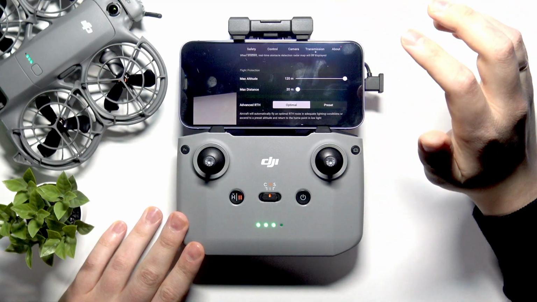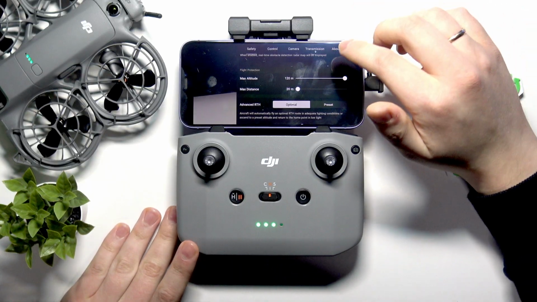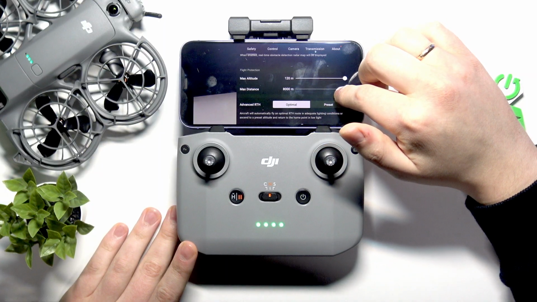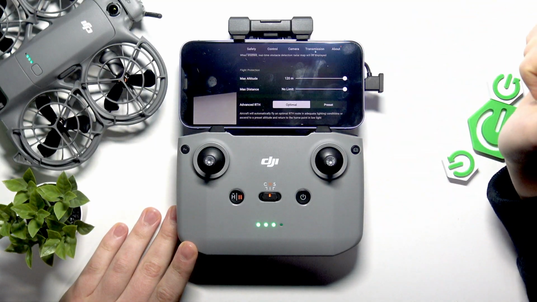Then you can also set it to be anywhere between 20 meters and 8,000 meters or 8 kilometers.